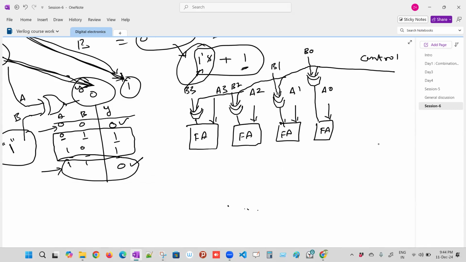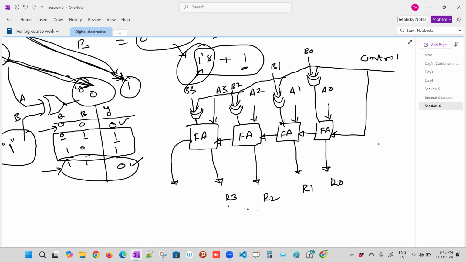Input is going to this control. Control is also given to the first full adder. This full adder gives us result 0, and the carry out, if generated, goes to the next full adder, which gives us result 1. Carry goes to the next stage, and it gives us result 2. Carry goes to the next stage, and this gives us R3, result 3, and this is your final carry out.